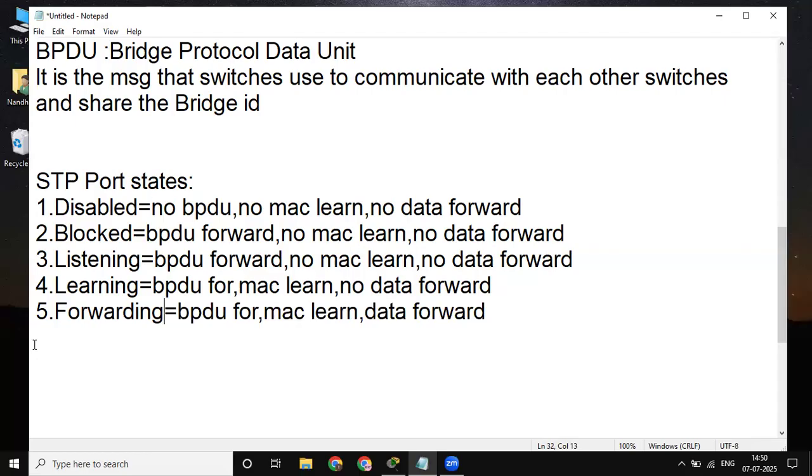Then comes your listening state. It is also kind of your blocking state only, because it is just listening. It did not learn it. That means it is trying to learn the MAC address, but not done yet. Where will it learn the MAC address? In your learning state only. Once it comes to learning state, the BPDU message is forwarded and MAC learn is done, but frames are not forwarded. The PDU of the data link layer is frames. That's why no data is forwarded. Data means frames. After learning, it will come to forwarding state, where the BPDU message will forward, MAC learn will be done, and also data will be forwarded.